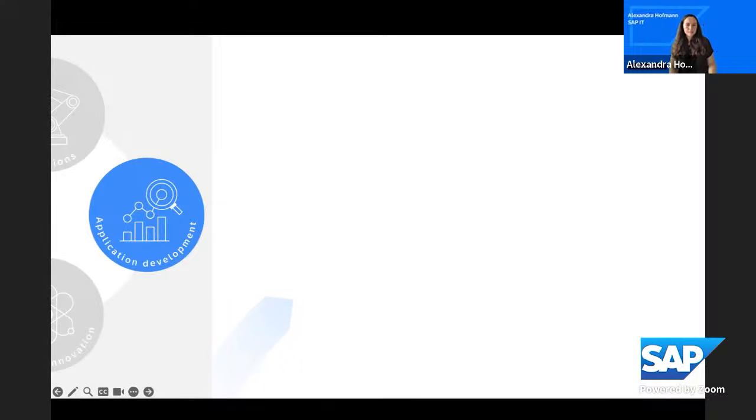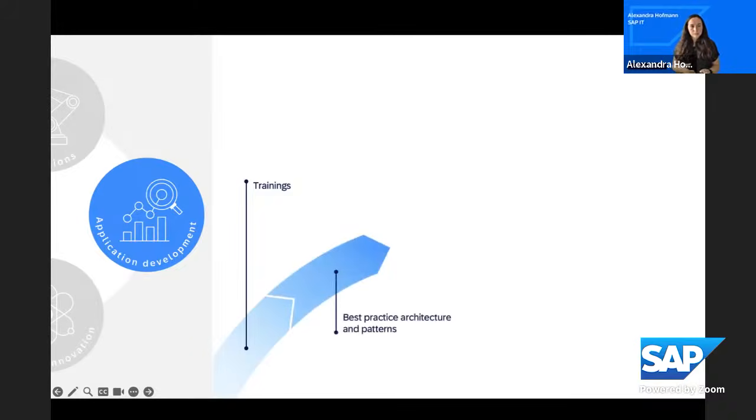So it already starts with the development. We provide enablement via trainings to our developers and onboarding possibilities so that they can learn the right technology patterns and how to best build secure and compliant applications. How we do that is that we also provide best practice architectures and patterns, and the developers can just start off with what we recommend and what we already provide to them and use this as a basis to develop their own applications.